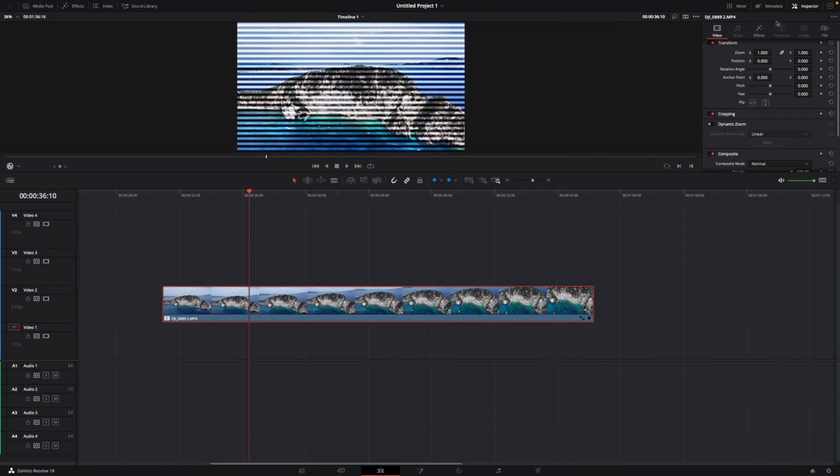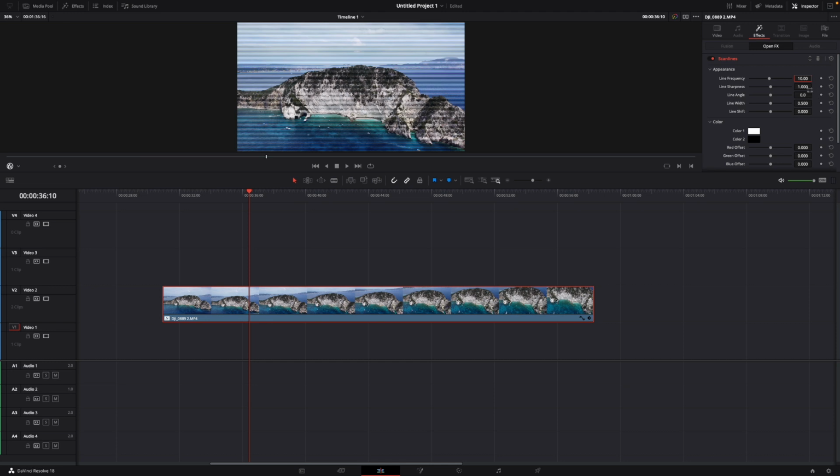Here under Inspector, open Inspector, go to Effects, put the line frequency to 10, and the line sharpness to 0.5. Just like that. Make sure that the composite type is Add Overlay.